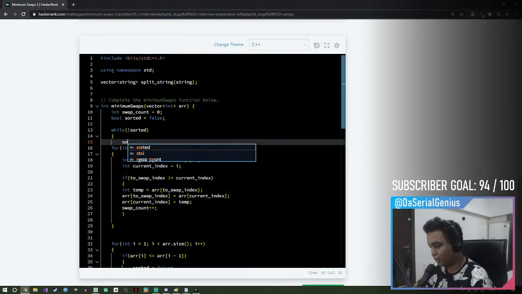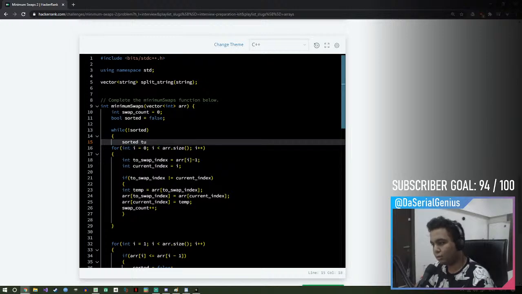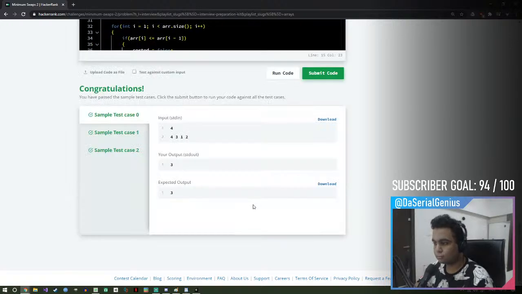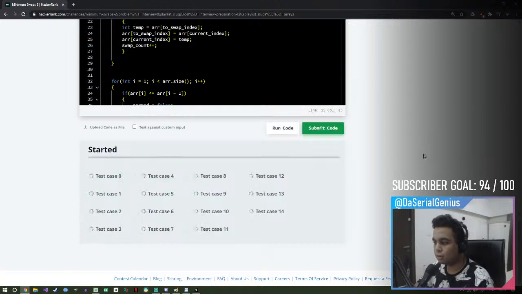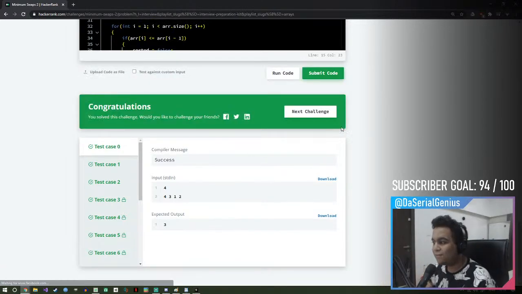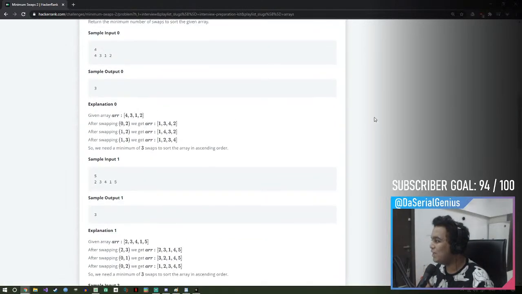I can have sorted be true. There's no case where sorted was true. That's what was throwing it off. Yo, did it work? I'm obviously going to have a time problem, but like yo, in 15 minutes no less. This was a medium problem.